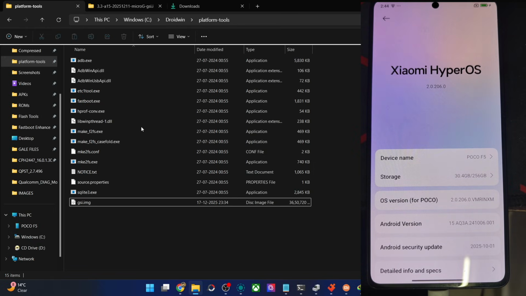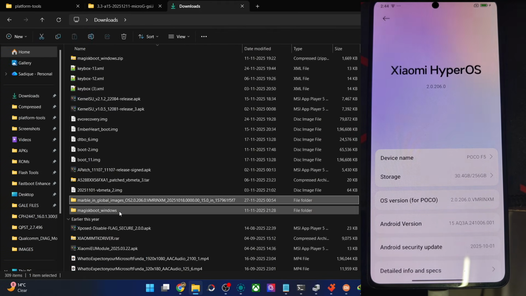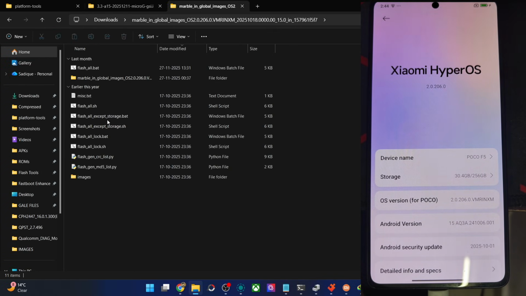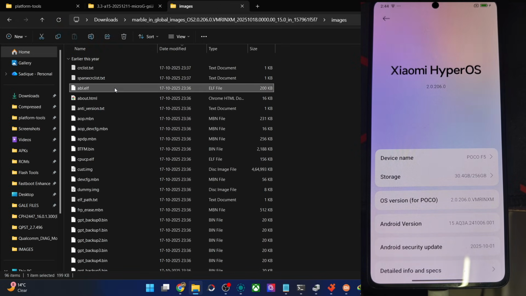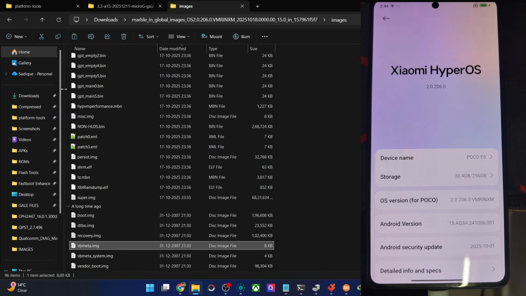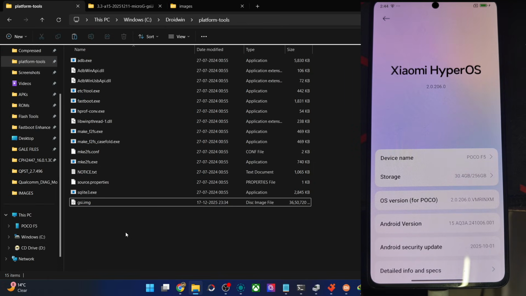Again, do extraction. And then you'll get the following files as you could see over here. Go to the images folder and then you will get the required files. Simply copy the VB meta file from here and paste it onto your platform tools. For the Pixel phone, get the factory image.